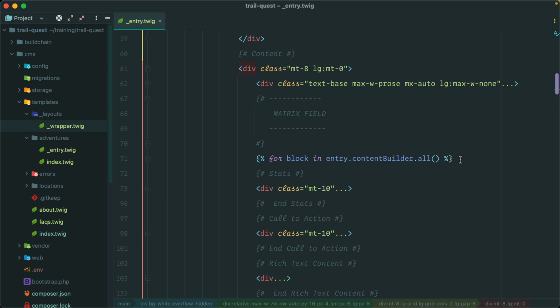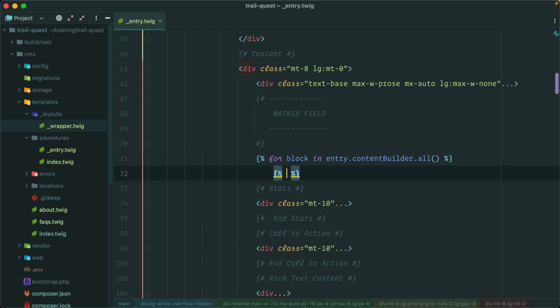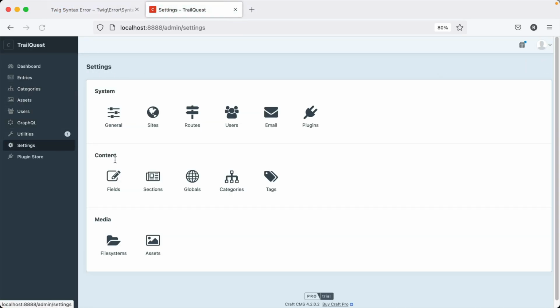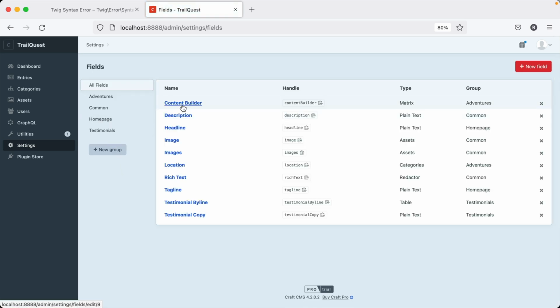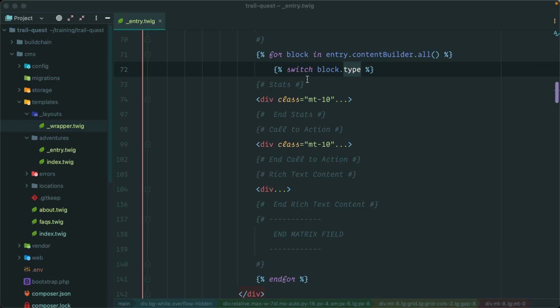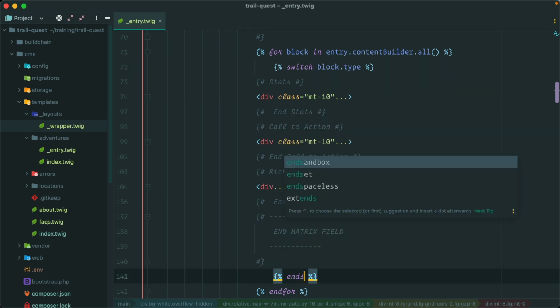And now we want to start our switch statement. So switch, and we're switching on block.type. Remember, type is the handle name for that block, whether that's stats or rich text. It's what we have over in here, settings, fields, content builder. It's this here, block type, rich text, CTA, stats. Now we are going to end our switch right here.